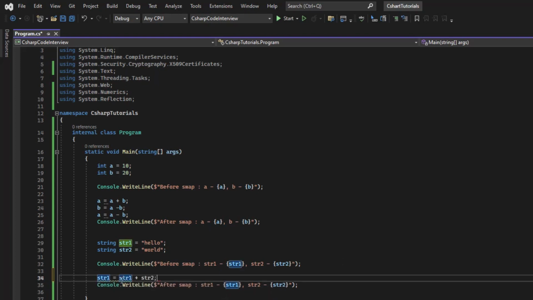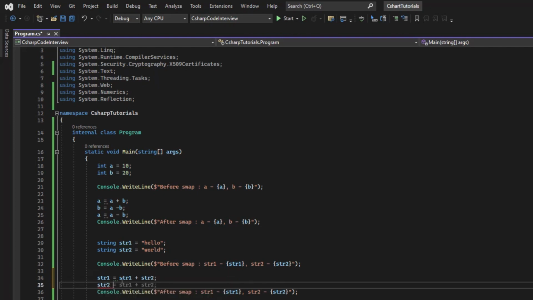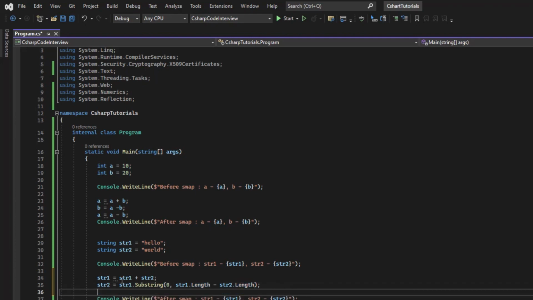str1 is equal to str1 plus str2. str2 is equal to str1 dot substring of starting point, then str1 dot length minus str2 dot length, then str1 will be str1 dot substring str2 dot length.